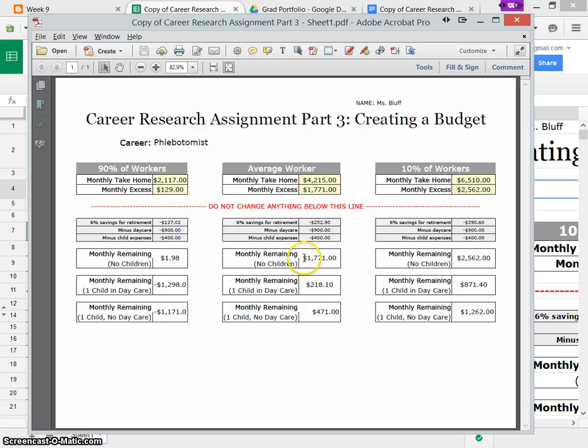Okay, average worker, that's a little bit better. If you made this much and you didn't have kids, that's over $1,700 a month. That's a lot. But then if you have a kid in daycare, you only have 218. If you have a kid that's not in daycare, you'll have 471, so that's a little better. Daycare is expensive. If your kid's not in daycare, it's because they're at elementary school age, or maybe your mom and your grandma can babysit or something like that. But yeah, kids are expensive.